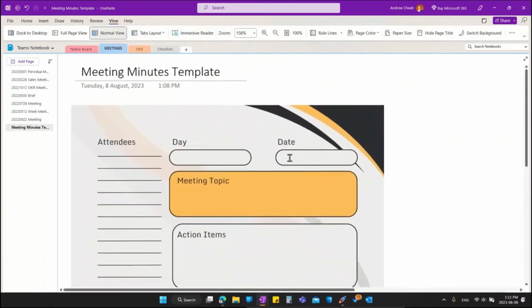If I want to put in the date or day here, all I need is to click here, where it says day. I can type in here. Today, let's say this is Wednesday. I can type in right over here. I can put in the date. Today, what date is that, right? So 8th of August 2023.